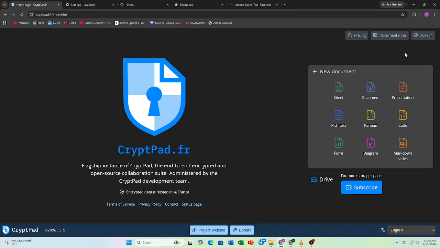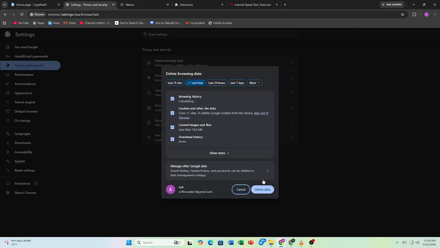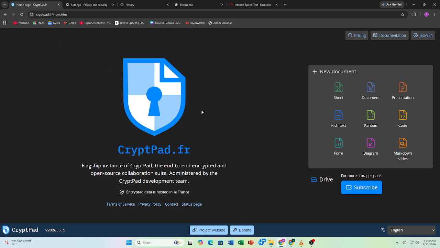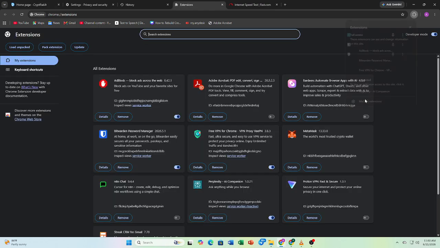Next, clear your browser cache and cookies. Corrupted browser data can interfere with sharing and access permissions. Now disable browser extensions temporarily. Ad blockers and privacy tools can sometimes block shared content from loading.